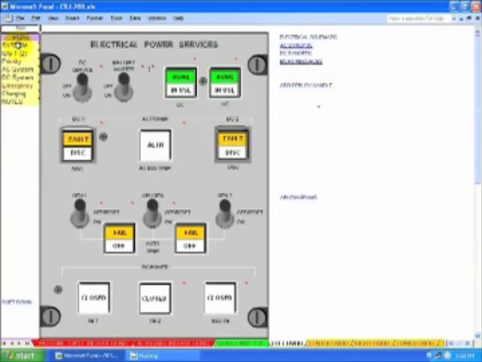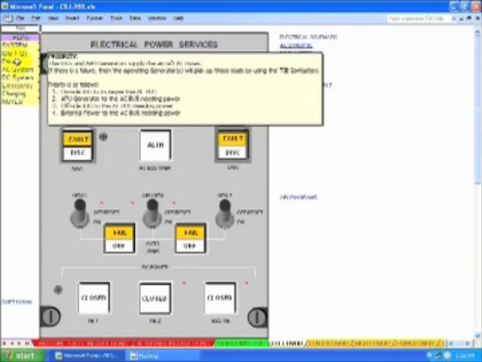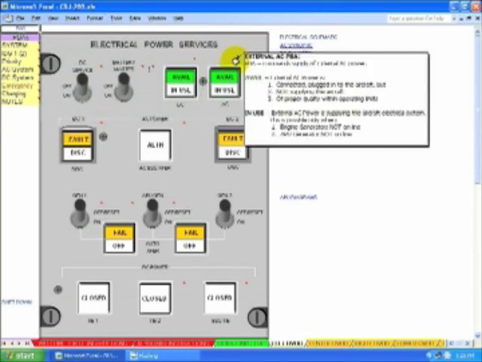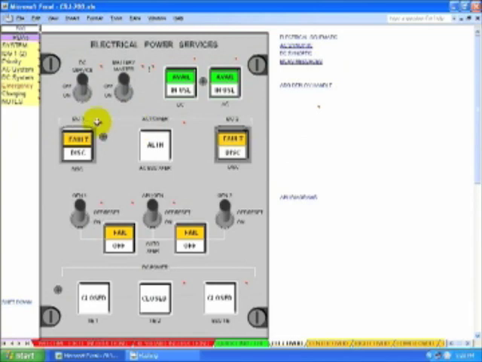Along the left side, there are pop-ups that explain all the associated systems here. There are links on the right to all the synoptics, diagrams, and schematics. Every light switch has a red triangle. There's a pop-up. It explains why the light comes on and what the switch does.